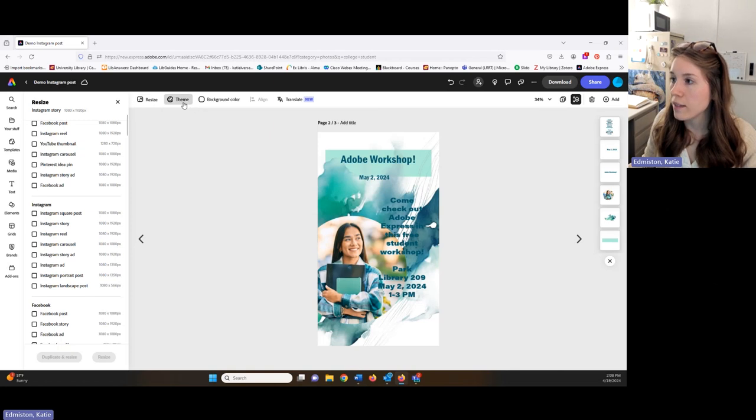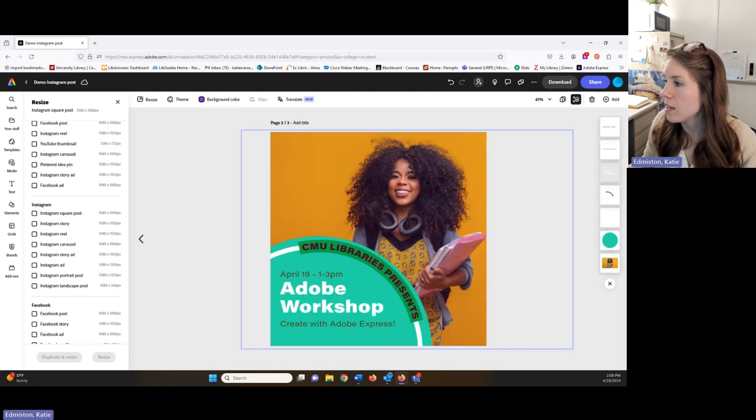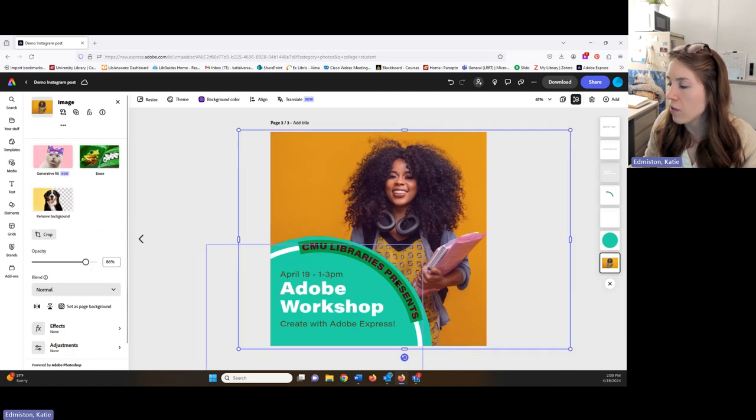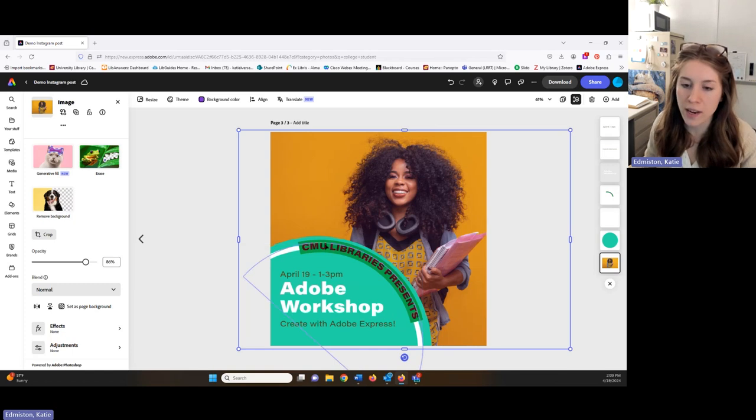Another magic button is the theme button right next to resize. The theme button allows you to quickly control the colors of your entire design at once. I'll use it on this little post that I made. Because I put a photo background in and now the new colors don't match, and I was having a hard time trying to find colors that would look good with it.